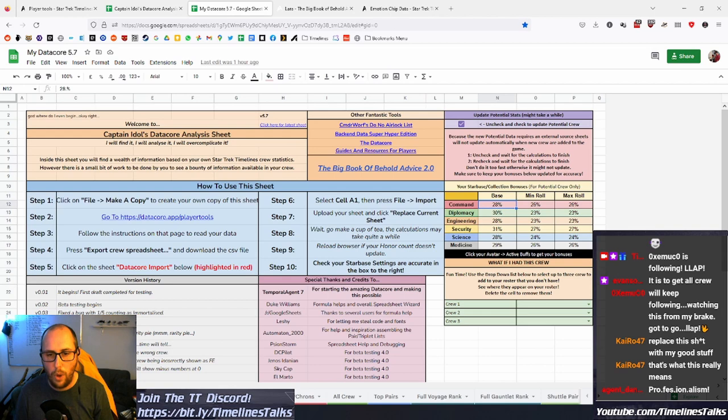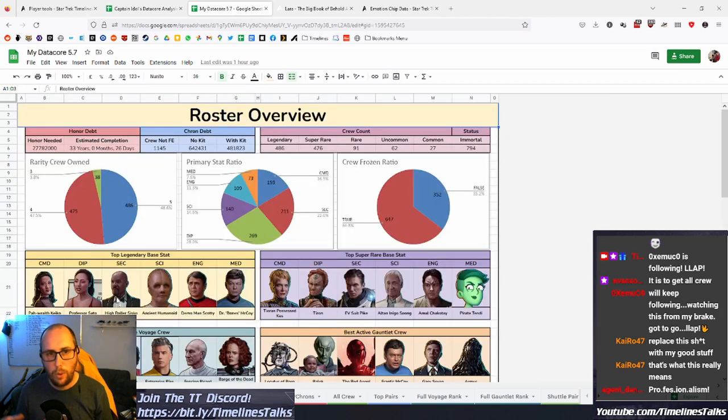Head on over to Overview. This will give you a rough overview of everything in your roster. Nothing too detailed at this time, just a little bit of trivia about your crew. I've got 486 legendaries. I've got 794 immortals. It will take me 33 years to clear my honor debt if I just use honor to buy sites. My cron debt, that's not too bad actually, 642,000 crons.